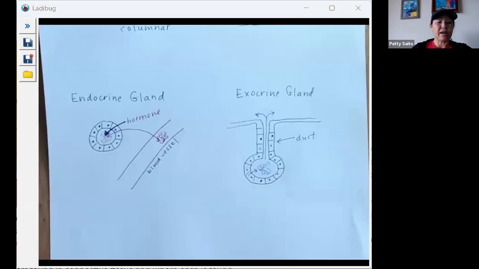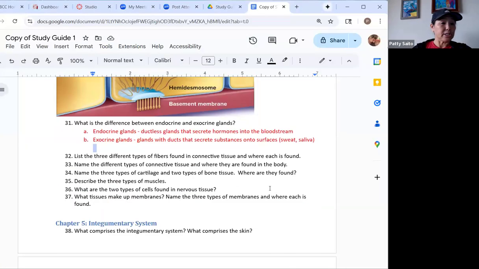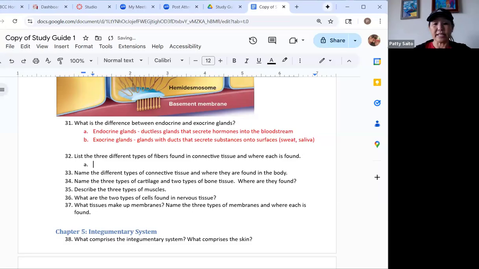All right, now let's move on to the next type of tissue, which is connective tissue. So connective tissue is one of the most diverse and abundant types of tissue in the body. And you'll see what I mean in just a moment. So this question is asking for different types of fibers found in connective tissue.